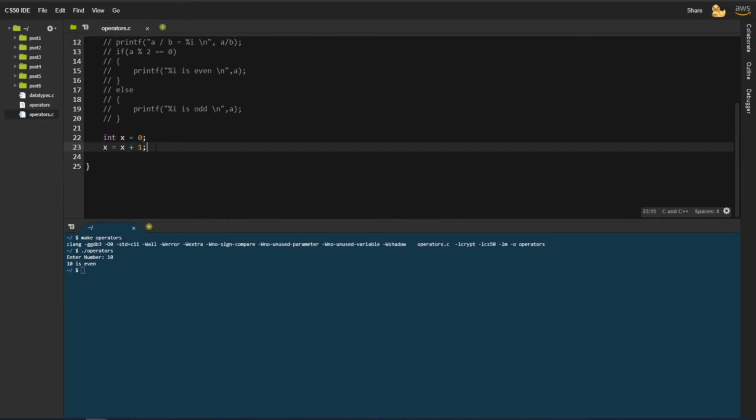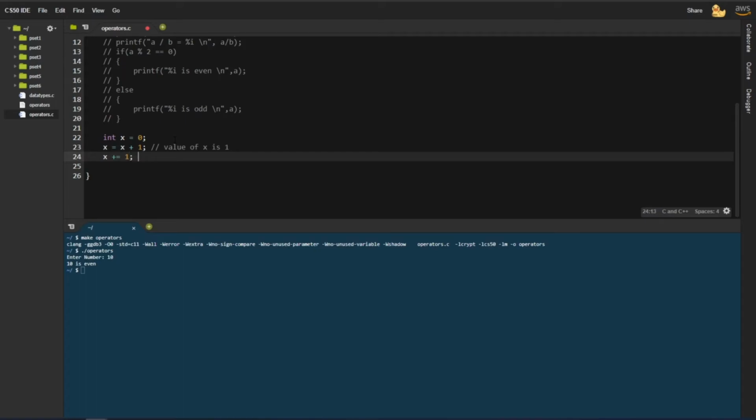Now technically the value of x is going to be 1. Let me put some comments here that might help you guys: value of x is 1. Let's copy this since we're going to use it in a few seconds. Another way of incrementation is x plus equals 1. Instead of having another x, we can just replace it with a plus equals and 1. So now technically the value should be 2.